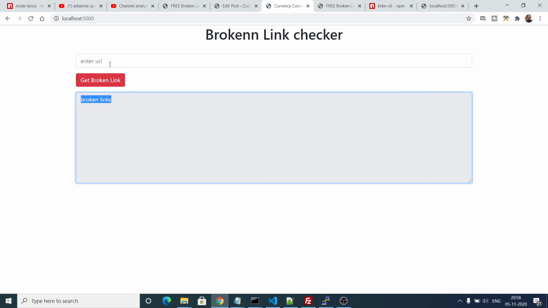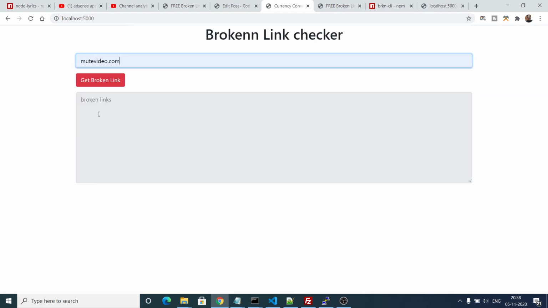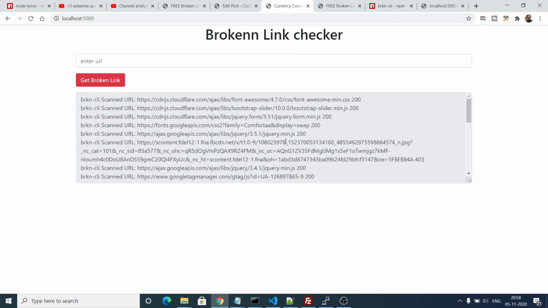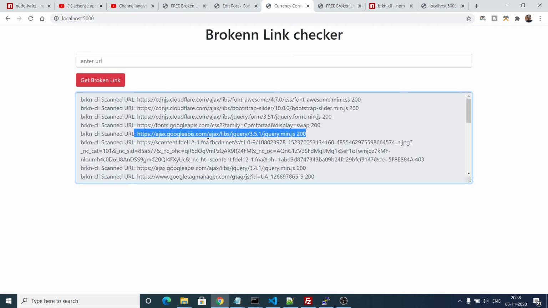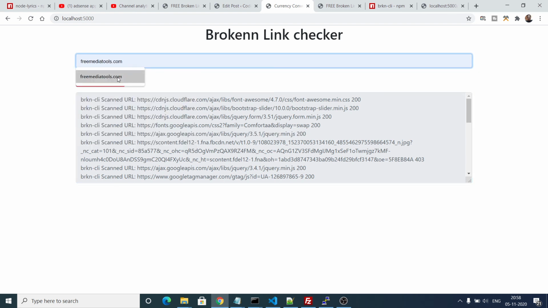You can see that. And again, if I click get broken link, it will once again calculate the links, scan all the links, and ultimately at the end it will give you the output. Now you can just copy here. Now you cannot edit here. Let me take the example, free media tools, and click on get broken link. Ultimately it will do the same process once again.